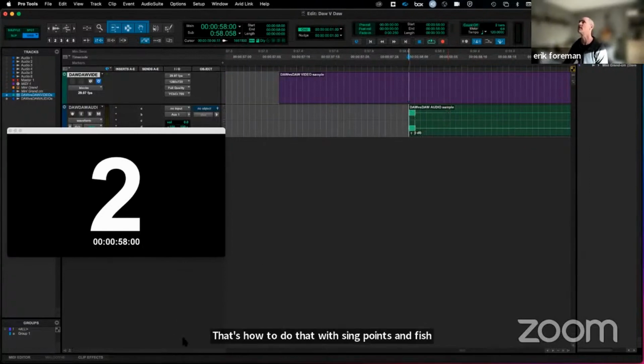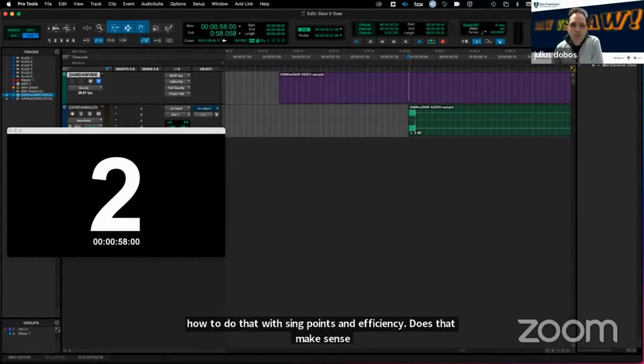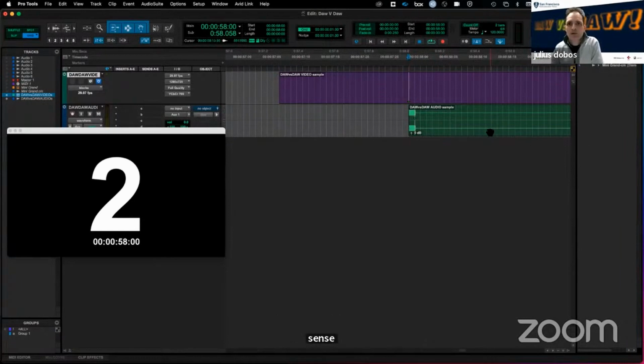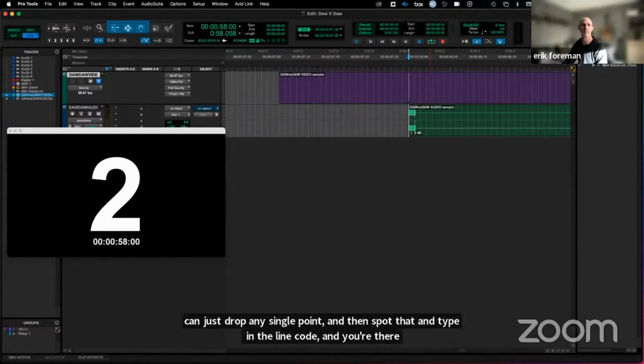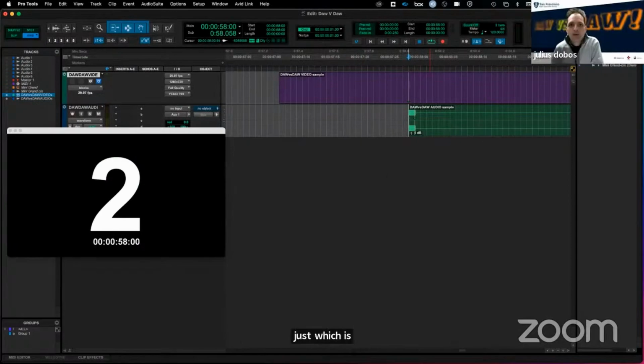Does that make sense? Yeah, so sync points and adding sync points and spotting based on sync points I think is a fantastic feature in Pro Tools. You don't always have to work with the beginning or the end of a clip, but you can just drop any sync point and then spot that and type in the time code and you're there. Yeah. Which is cool. Great. Okay, well, thank you.